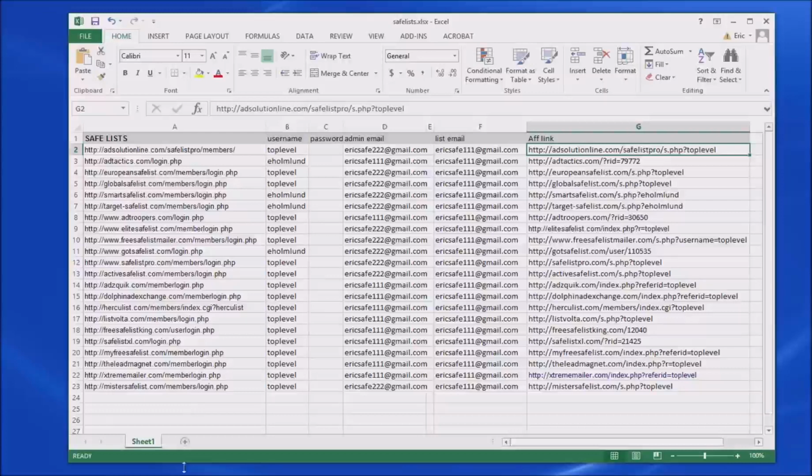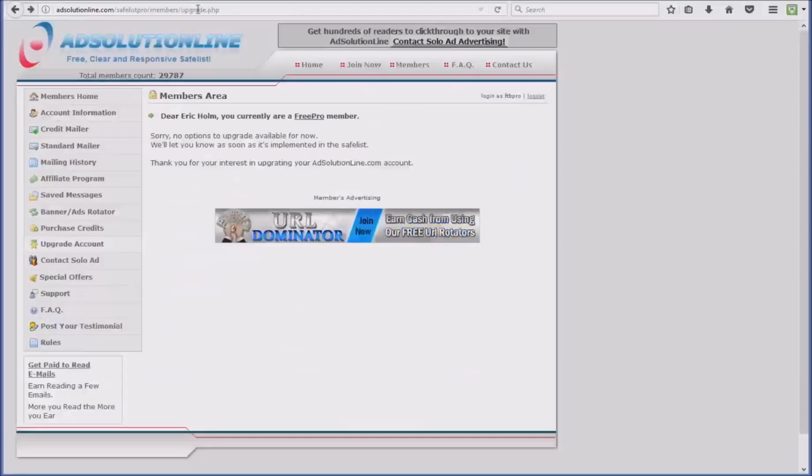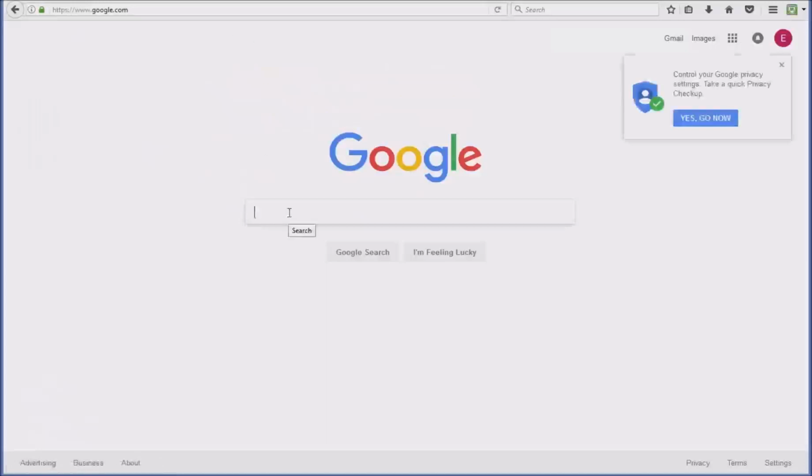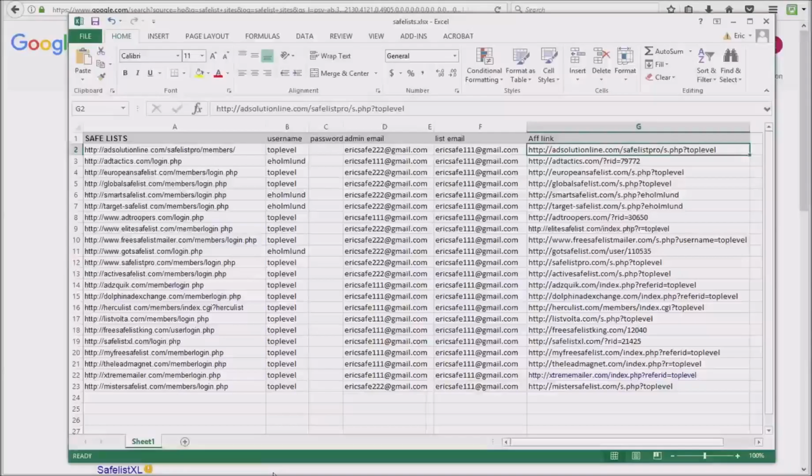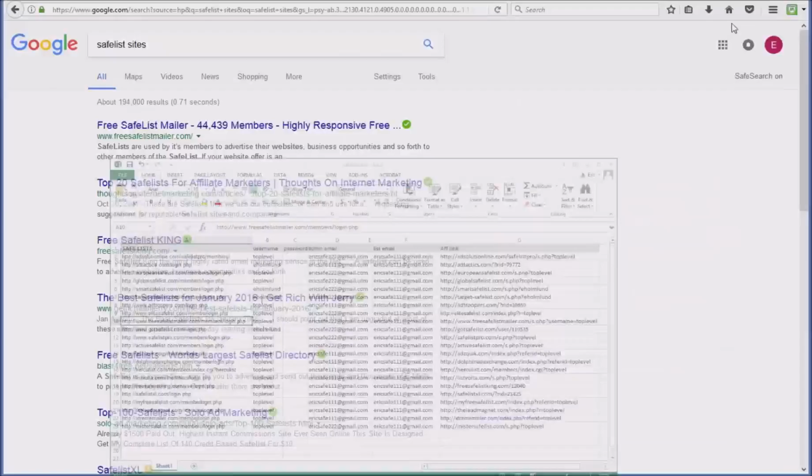Let's go sign up for one that I've never even signed up for before. We'll go back to the web, and I'm going to go to Google, and we'll just search for Safelist sites. You could just search for the word Safelist, or it could be Safelist as two words. But let's see, freesafelistmailer.com. I'm not sure if that's one that I've signed up for before. Let me check my spreadsheet here. Free Safelist Mailer. Yep, I have signed up for that one before.